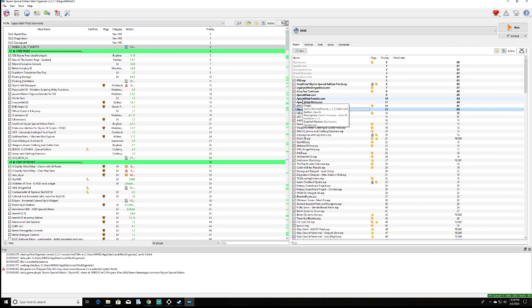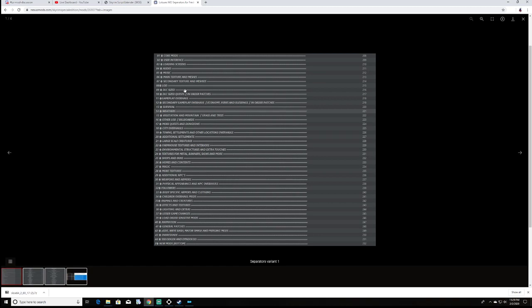But your right pane here, this is your load order. This is the important one. The nice thing about the separators is that it gives you the categories. So it starts you off with the core mods, then your user interface, loading screen. You could read them one by one.